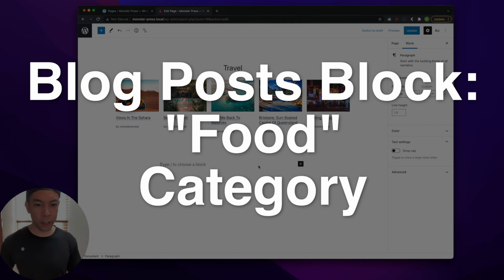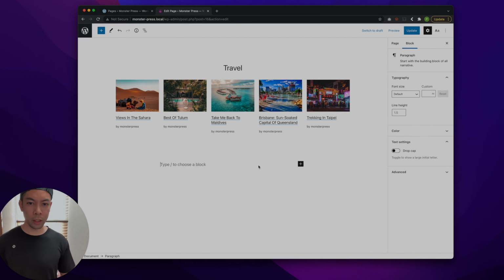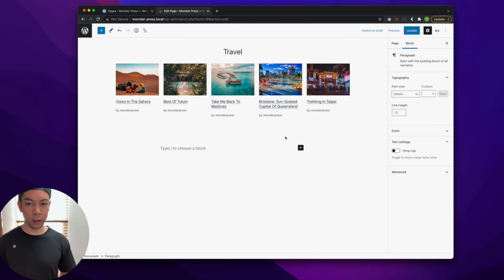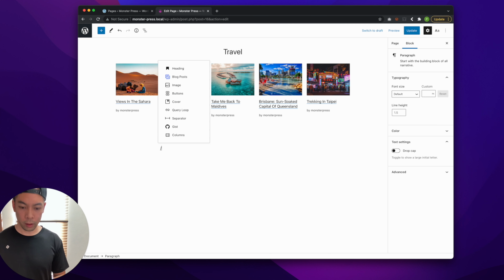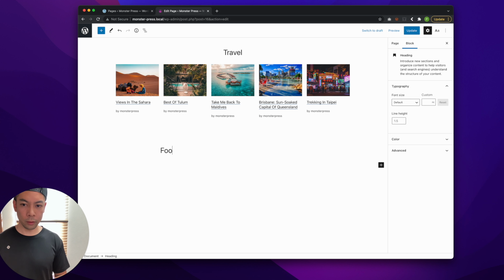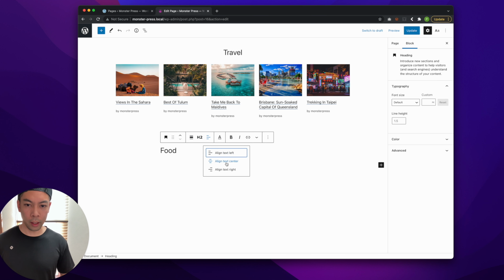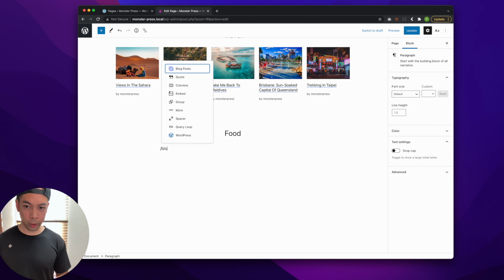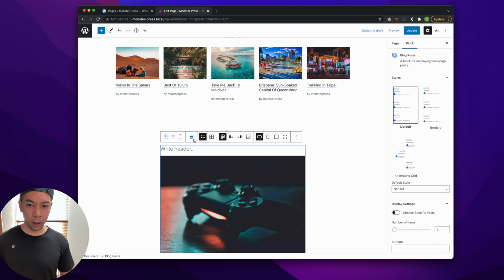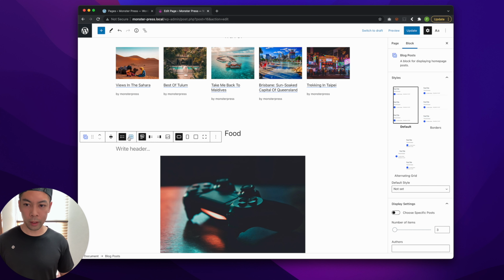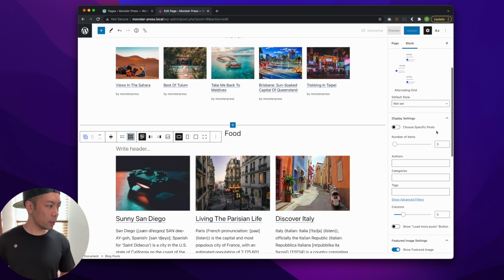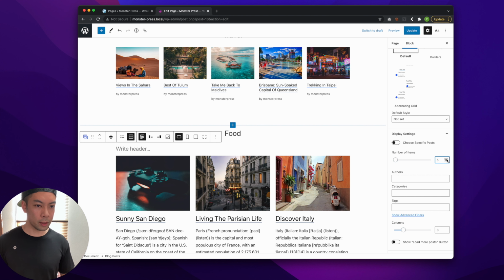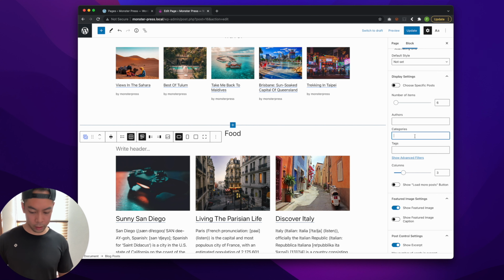All right, so now we're going to build out the last post section for our homepage, and that will be the food section. So like the previous sections, let's start off by adding in a heading. So let's do that. Heading, food. Let us center align that. We're going to add in a blog post block. There it is. Set to wide width, grid. And for this, we're going to want to display 6 posts. So in this section, we have 6. Okay, so let's select food.